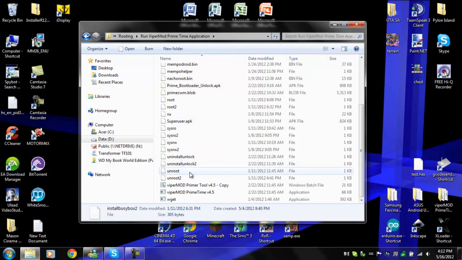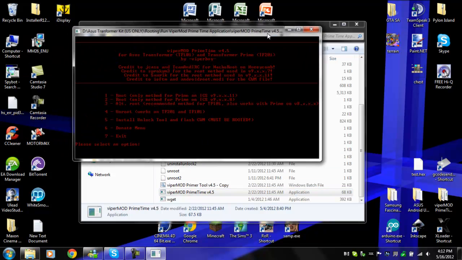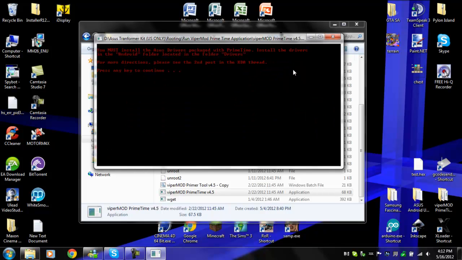Next, you're going to come in here. You're going to go down to this Viper Mod Primetime 4.5 application, and you're going to hit 1 and then hit Enter. I understand it says it's for the Prime, but trust me, it works. Sorry, allergies. It works. Don't worry about it. I promise I'm not going to screw up your tablet.